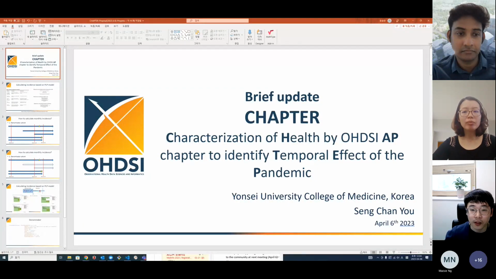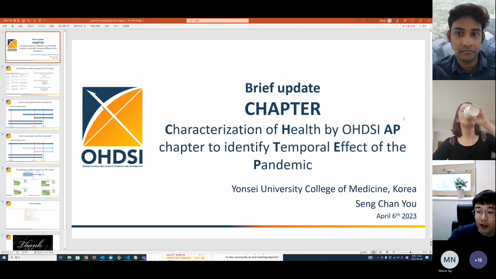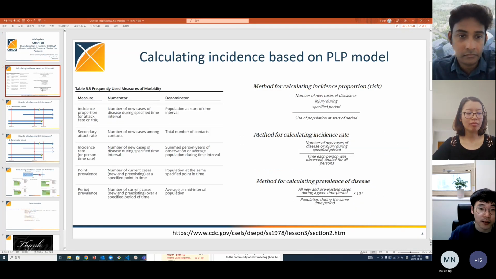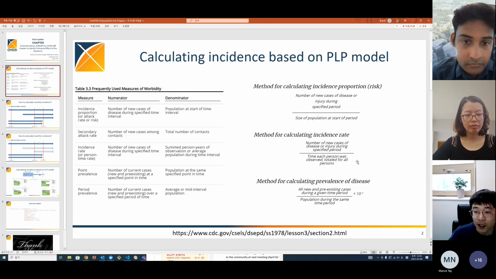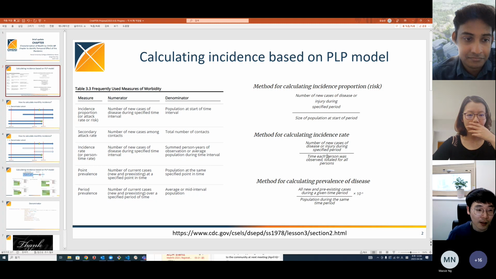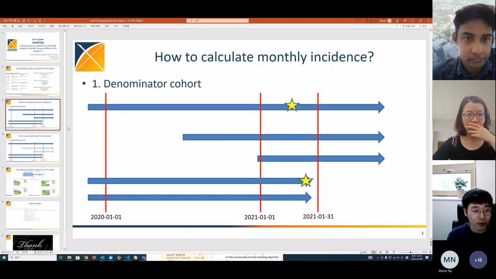So, this is a brief update on the CHAPTER package, the characterization of health and biology APAC chapter to identify the temporary effect of the pandemic. The main role of this package is to calculate incidence or prevalence. It is much easier to calculate prevalence than incidence rate, because to calculate incidence rate, we need the denominator of the time each person was observed, totaled for all persons. That is quite different between incidence rate and prevalence. And since I'd like to calculate the monthly incidence, it was not easy.